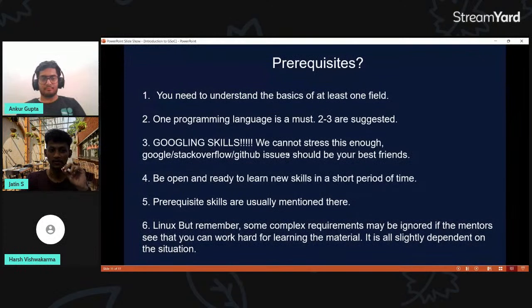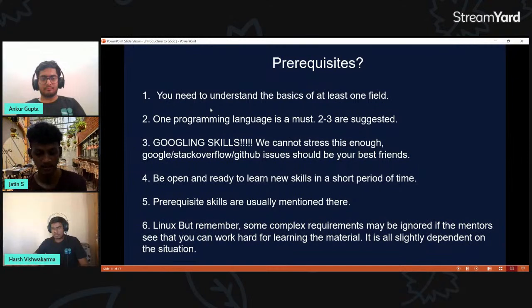And be open and ready to learn new skills in a short period of time. About programming languages, many students ask how many programming languages they should know. I think one programming language is a must, but if you know two or three, it is always good, because many organizations have their own primary programming language, which differs. So if you know one or two, it is always good. One is a must, but more than that is always suggested.